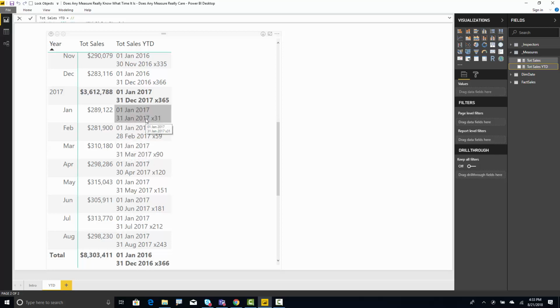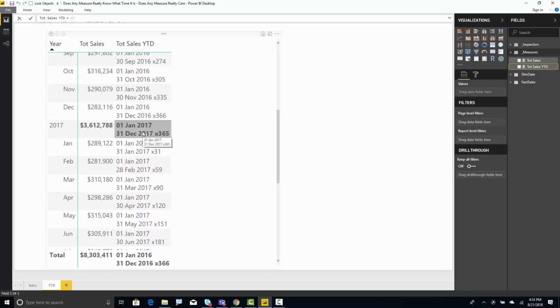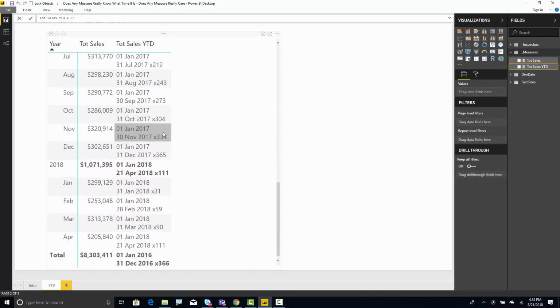Furthermore, and this is where it gets tricky with DAX, you have to start thinking about how these roll-ups are going to behave. So I say, okay, total sales YTD for all of 2017. Well, that's the 1st of January through the 31st of December 2017. 365 days. Well, that also sounds right, okay? So all in all, this is sort of working okay, right? Also of interest, if we look down here at the total, it goes from the 1st of January 2016 through the 31st of December 2016, even though the last year is 2018.